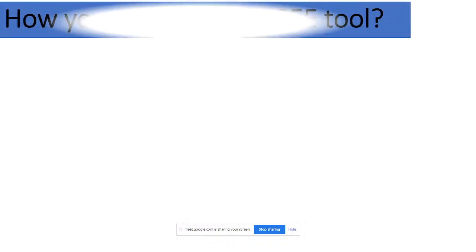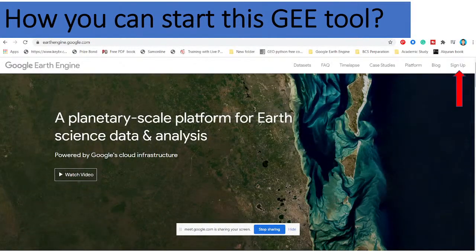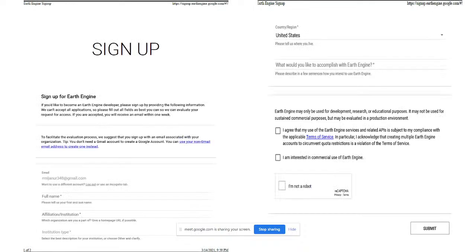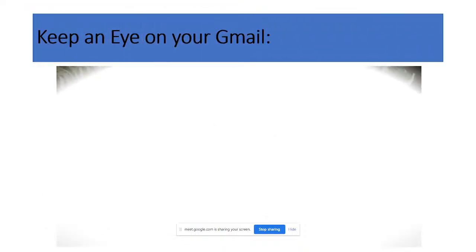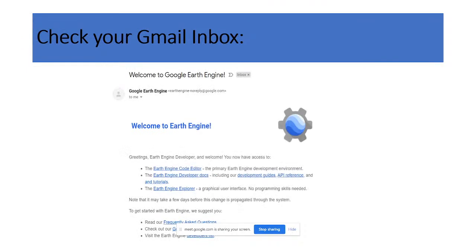So how can you start this tool? You have already completed your registration, so this time I simply skip this part. It's very easy: you can simply fill up this form, all of the things. Then you can check your Gmail, and you will get an email from the Google Earth Engine authority.